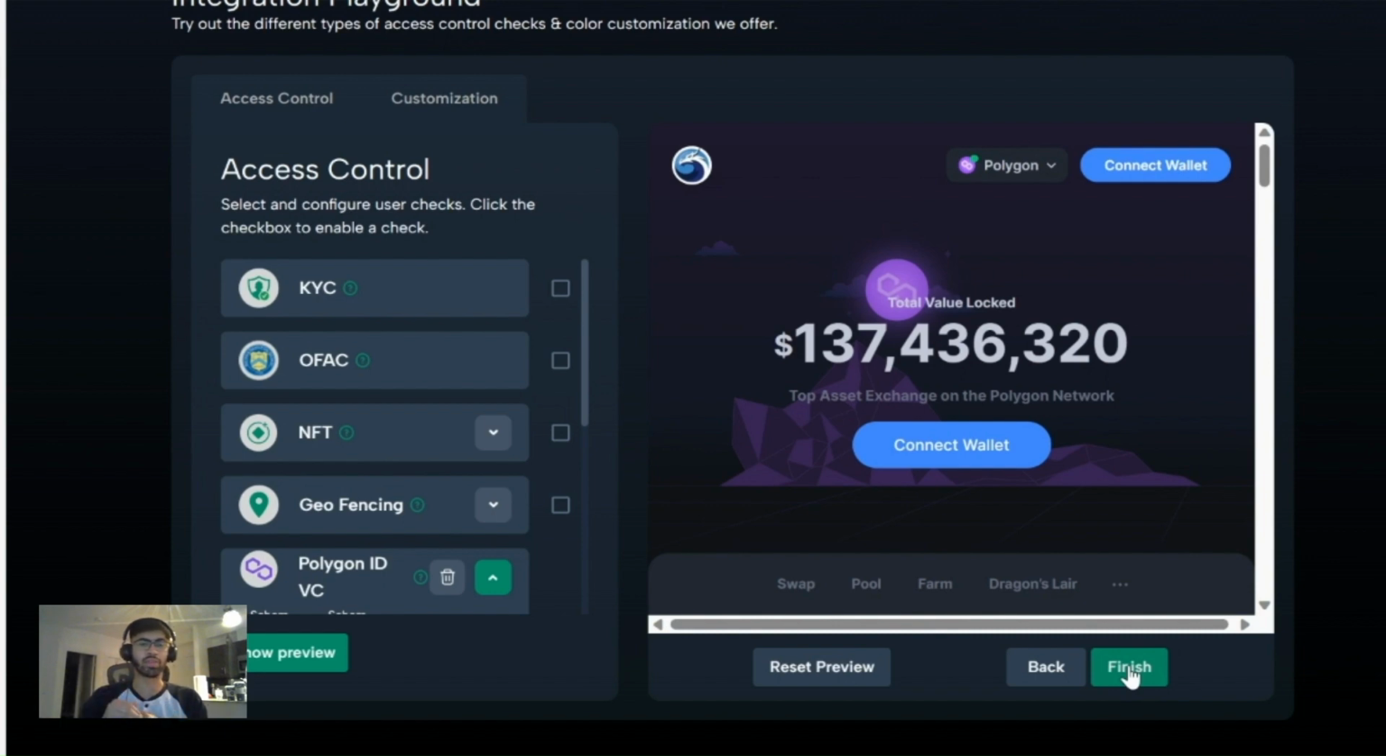This type of access control can be applied to any different level. You can apply it to a button, you can apply it to a page, you can go as granular as you want or go at the highest level. That completes our demo for our Playground page.